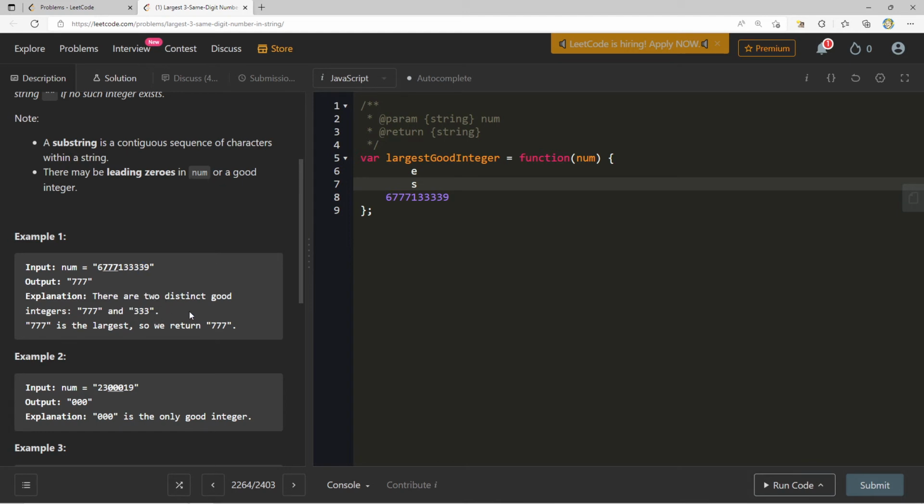Yeah, I'm thinking about this. We can keep track of a previous and a current. If the current is not equal to the previous, then we reset it. If it is, we increase it. Anytime it's 3, then we can parse the previous digits. But that also seems a little bit weird.